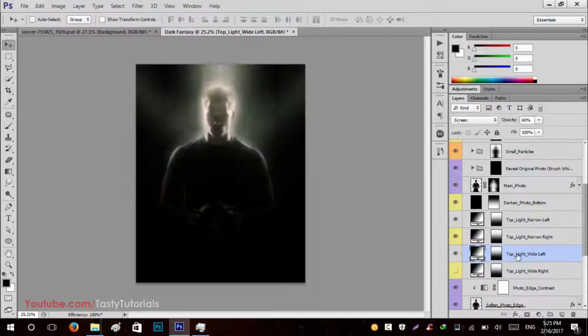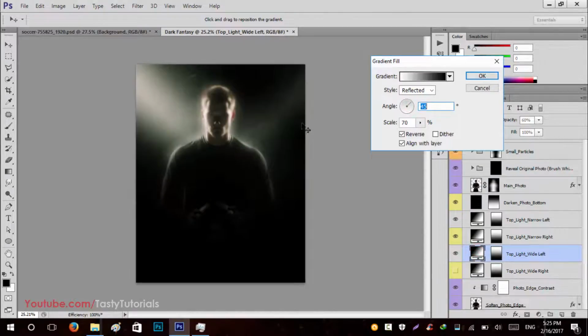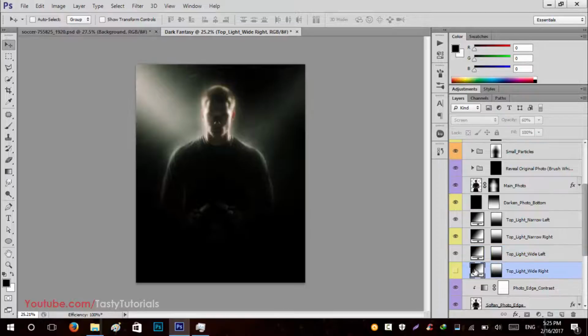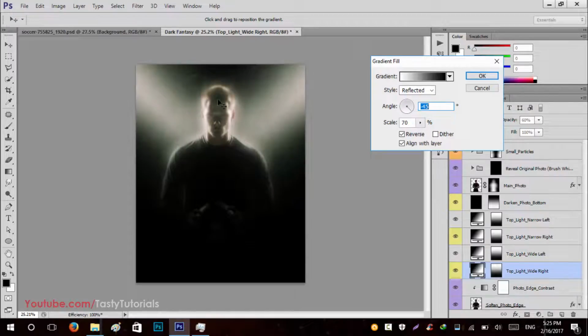We'll turn on this one, it should be on the left side, so we'll give it 45 degrees so it changes to the left side. Now we'll select the right one, turn this on, double click on that and make it minus 45, so it is on this side.